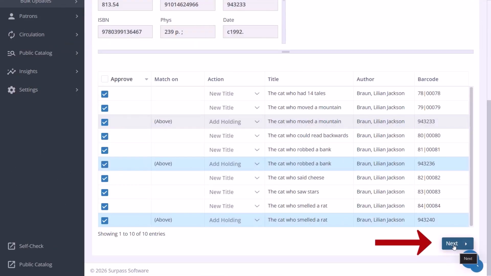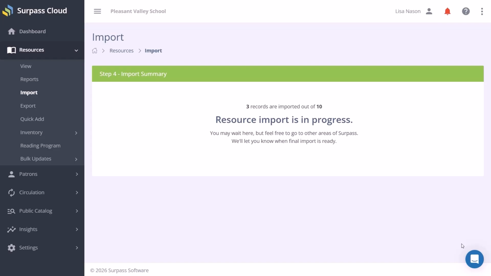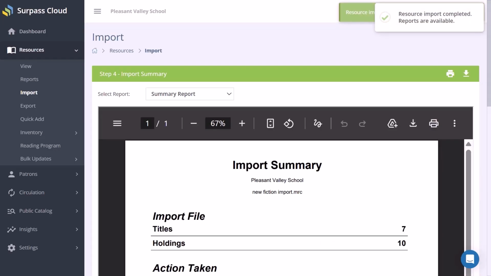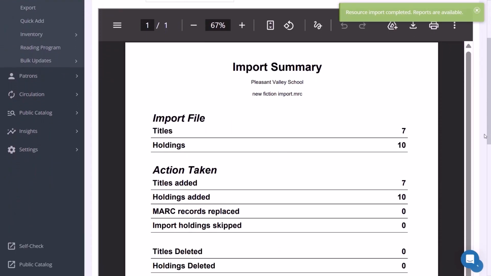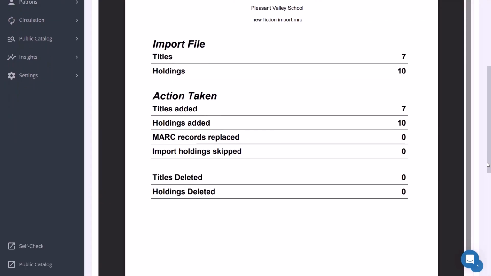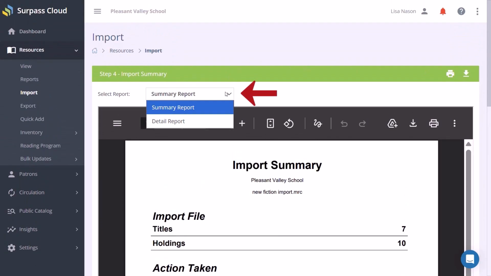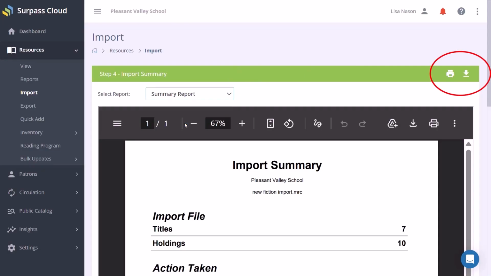When you are ready to import, click Next. You will see a message saying that the resource import is in progress. And when it is finished, you will be able to see a summary report and a detail report. The summary report shows the number of titles and holdings imported and the match actions taken. Click here to switch between the reports. The reports can be printed or downloaded.